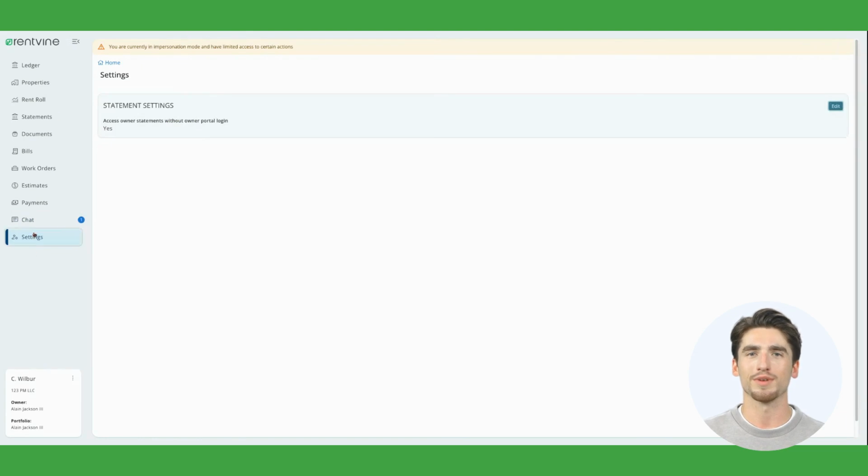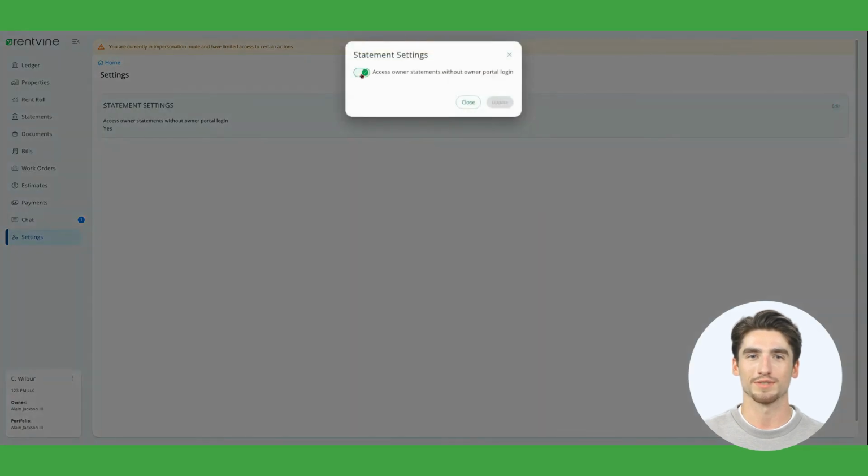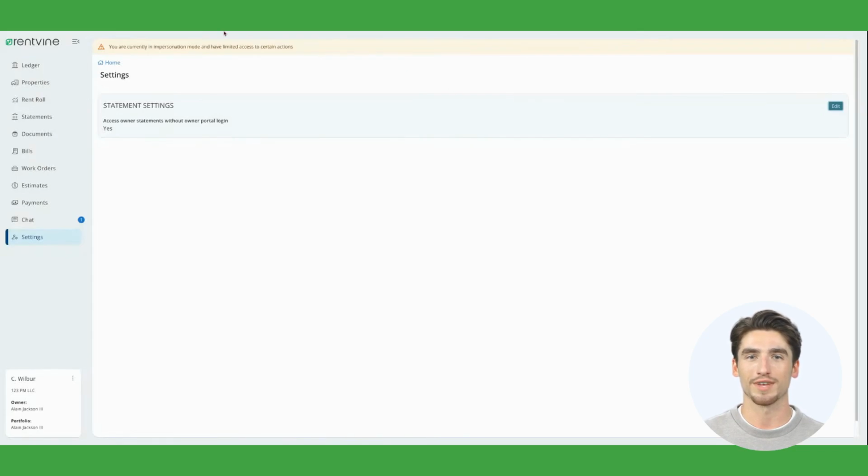The final tab is your Settings tab. Here you will be able to access your owner statement without having to log on to your portal. If this is toggled on, then you will receive a notification with a link that will bring you directly to your owner statement. If this is off, then the link will bring you to your owner portal to log in and view the statement.